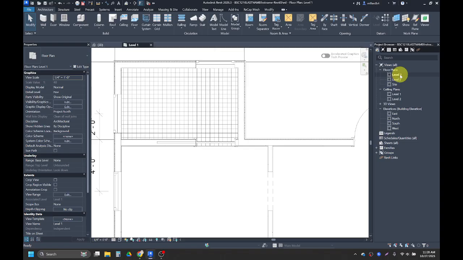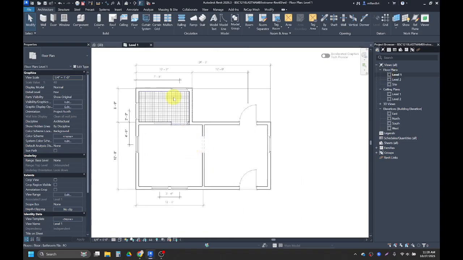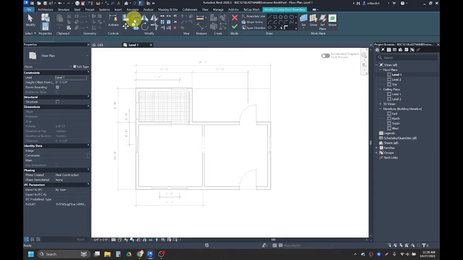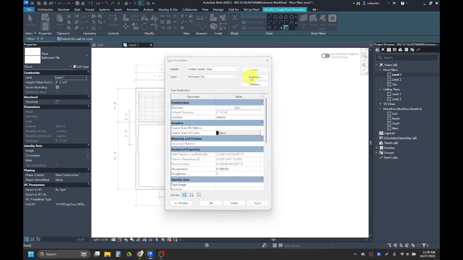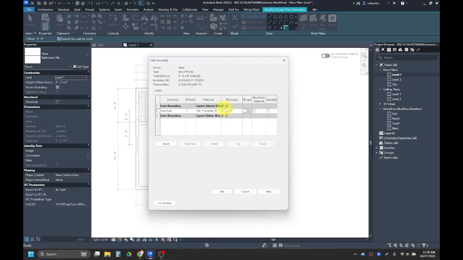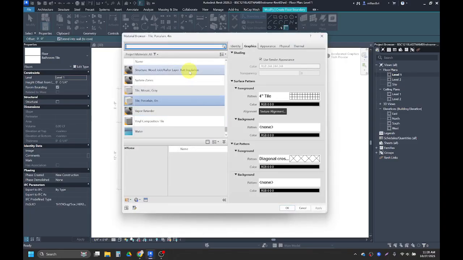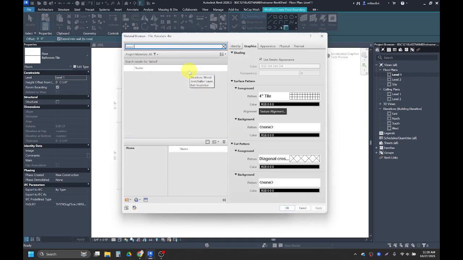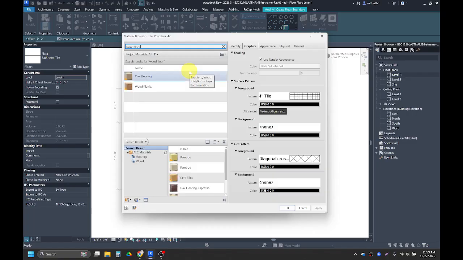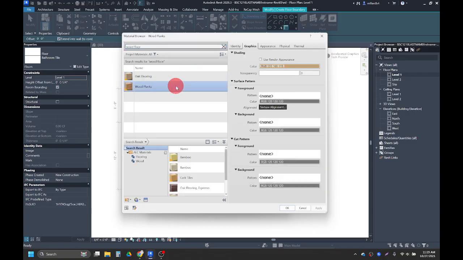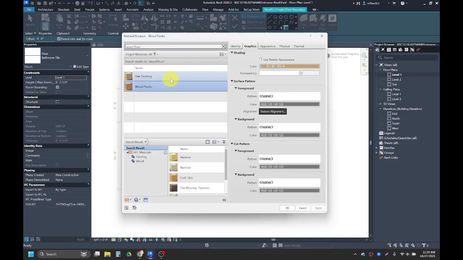So I'll go back into my level 1 floor plan. I'm going to start a floor. I'm going to go into edit type. I'm going to duplicate it and I'm just going to call this one wood planks. And then I'll go edit my structure. I'll go edit my material. So let's try wood floor. So we have this oak flooring and we have this wood plank flooring. I'll go with the oak one.